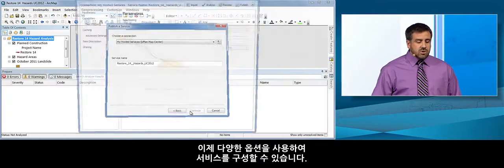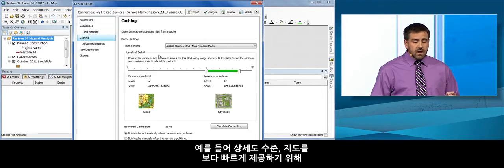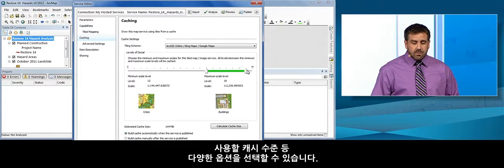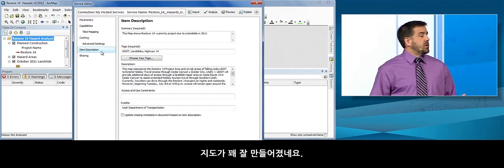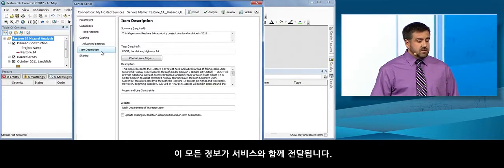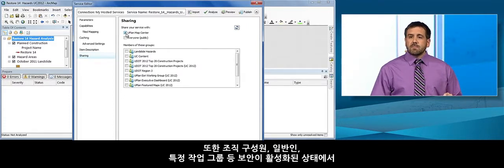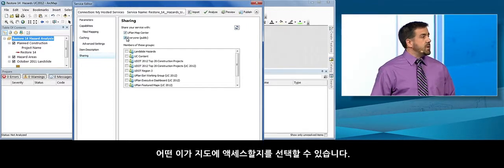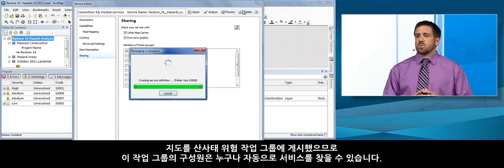Now, I have many options to choose from for how I want my service to be configured. For instance, at what levels of detail do I want caching to be enabled to deliver my map quicker? I've documented my map really well. All this information will also get carried along with the service. I also get to choose who has access to the map. Securely to those members inside my organization, the general public, or specific working groups. I'm publishing the map service to the Landslide Hazards Working Group.